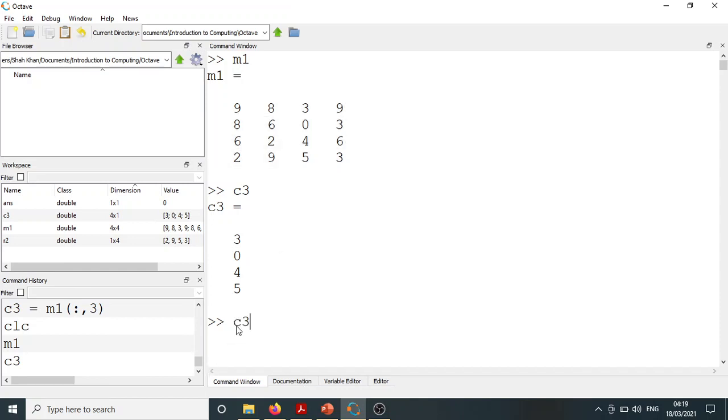Say you want to do something like this. You want to add two columns. C3 is equal to, say, the first column of M1, so all rows in the first column, plus the fourth column. If you need to do something like this, you can do it this way. So we want to construct a new column vector, which is the sum of the first column of M1 and the fourth column of M1.